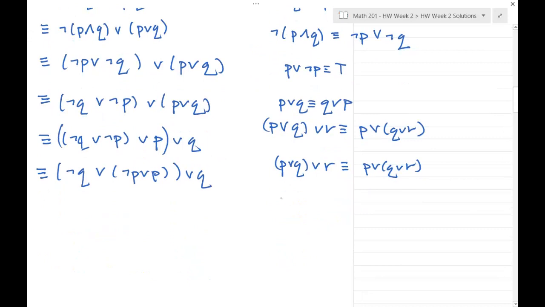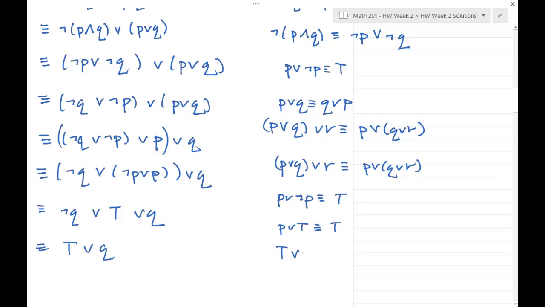And then I can use the property that P or not P is always true. So not Q or true or Q. And if I have P or true, that's always true. So associative law allows me to group these first two, and that gives me true or Q. And applying this property again, I get true.